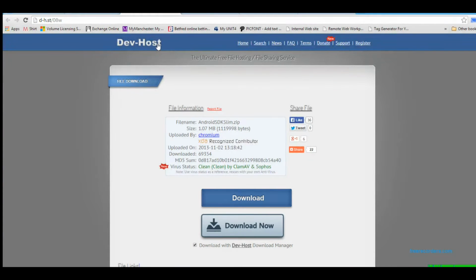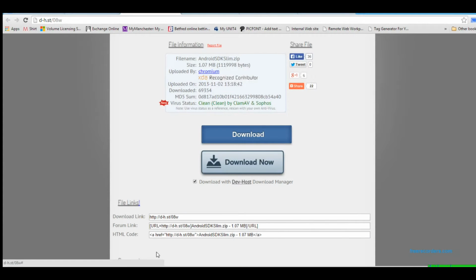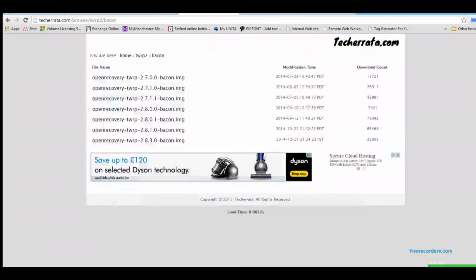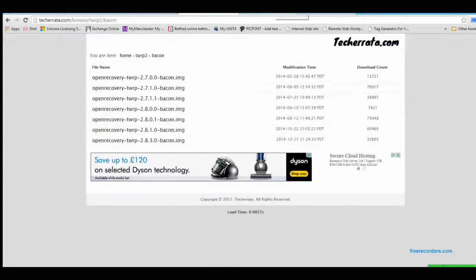You can also get the Fastboot software from this particular place, which is like a slimmed down version of the Android development platform. We don't need the full lot. We can get TWRP, the Team Win Project recovery, from this web page as well. Get the one at the bottom, which is the most recent, judging by the date.